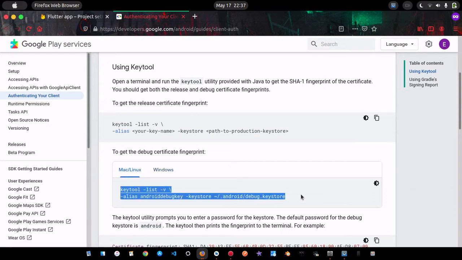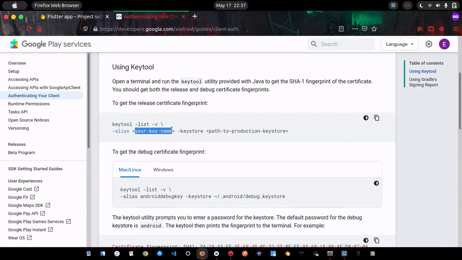This one is only for debug, but if you want to release your app to production, you're going to use this one, and you put your key name, which is the key you used while signing your application. I have a video on that where I showed you how to sign your application for upload to Play Store. And this is also the part where you specify where you stored your key file.